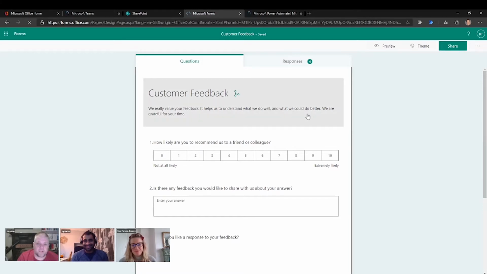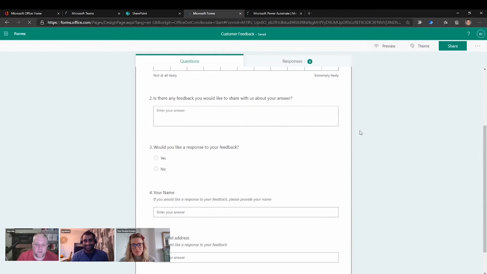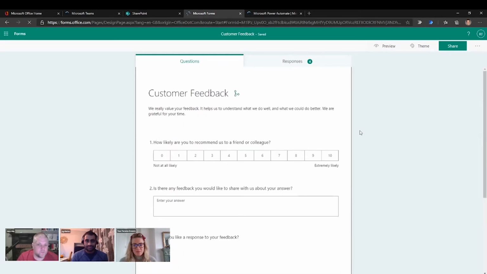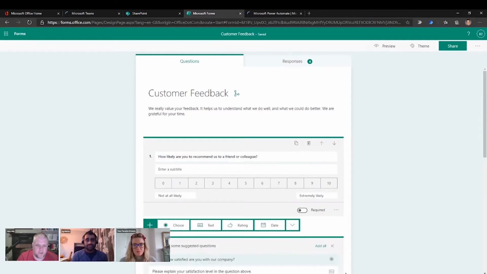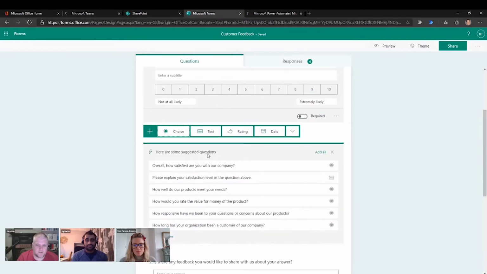So what we've done here is just built a very quick, simple form. Forms is, as I say, an intuitive tool to use. It's very, very quick. You can at any point just jump in and add new, and it's going to ask you what sort of questions. It'll even give you suggestions as to what sort of questions you might ask, and the top one it will always give is overall, how satisfied are you?